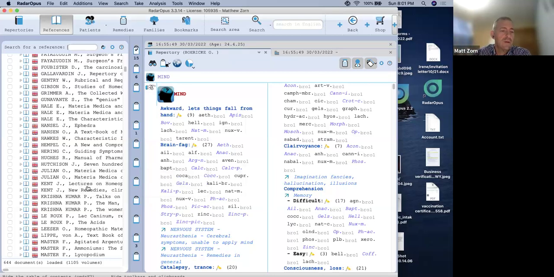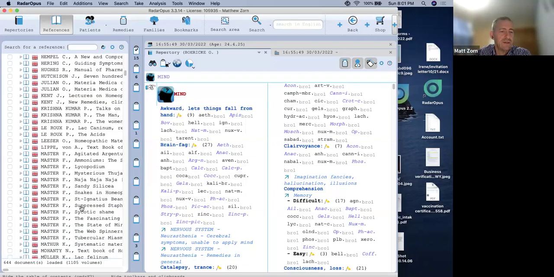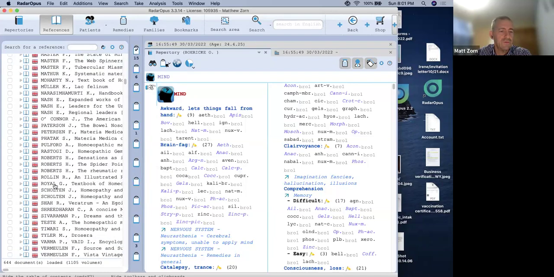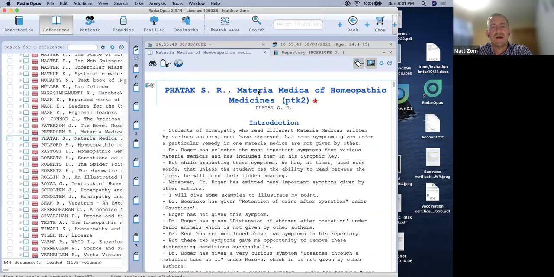But let's say I wanted to look at Fatak, excuse me. I double clicked on Fatak. This is Fatak's Materia Medica. Okay. So now I have a repertory tab open and a Materia Medica tab open. And this is the only Materia Medica tab that's open. The repertory tab has a little downward facing triangle, which means there are multiple repertories that are open that I can access if I want.